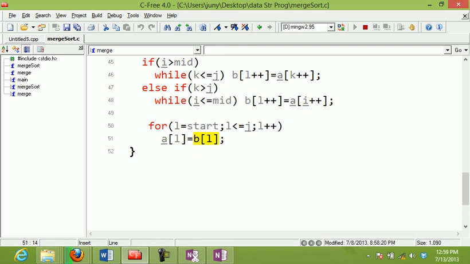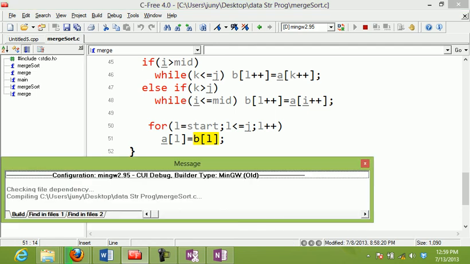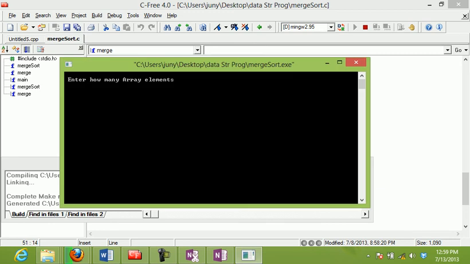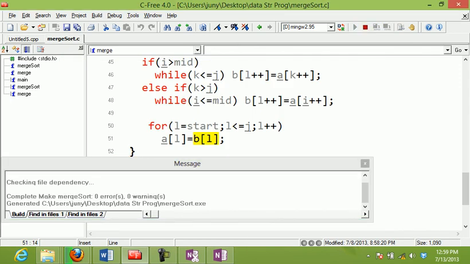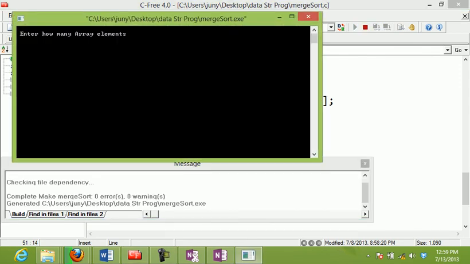So if I run it, it's taking so much time. No problem. And how many elements? I'm saying 6 elements, and I'm putting in elements like 6, 5, 4, 3, 2, and 1. So these are my numbers before starting, and after sorting, because I have entered them in descending order, I could change less than to greater than there.